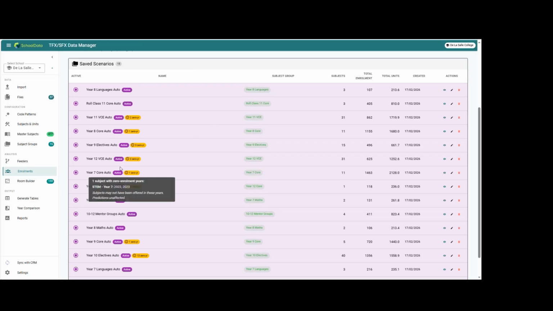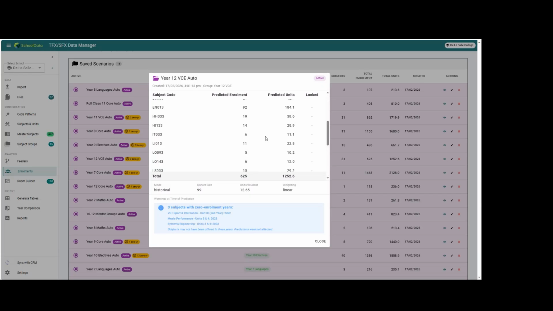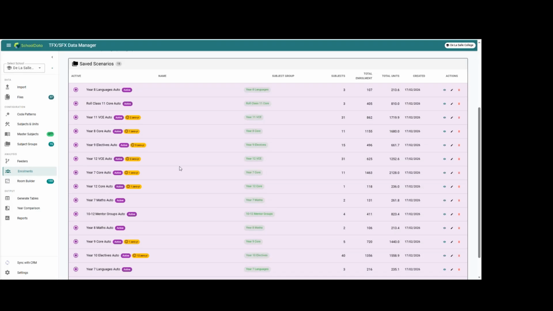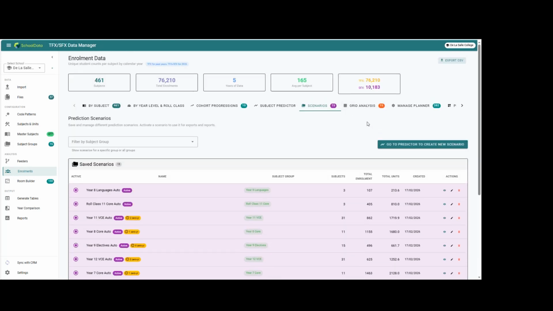If we just jump very quickly into one of them, Year 12 VCE, and I click the eyeball over here to have a look, it actually gives you the predicted enrollment for every subject for next year. Now, what you can do with this, of course, in SchoolData, if you've got your maximum class size set, it will automatically calculate how many classes it thinks you need for next year. Obviously, knowing how many classes you'll need for next year lets you get a head start on staffing. And we'll talk about auto staffing a little bit later on.